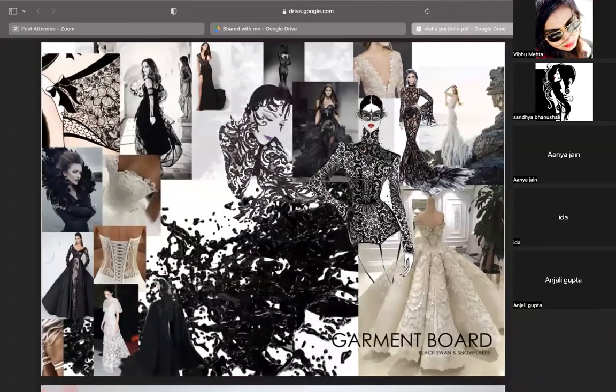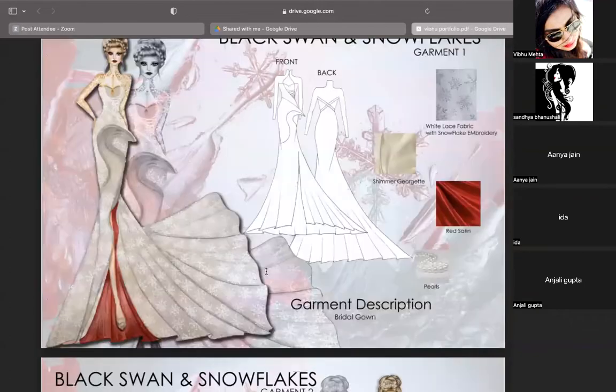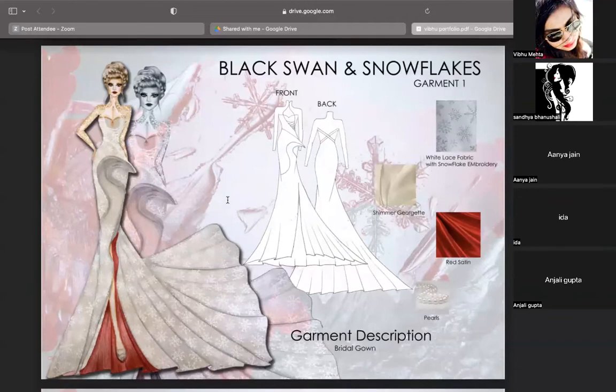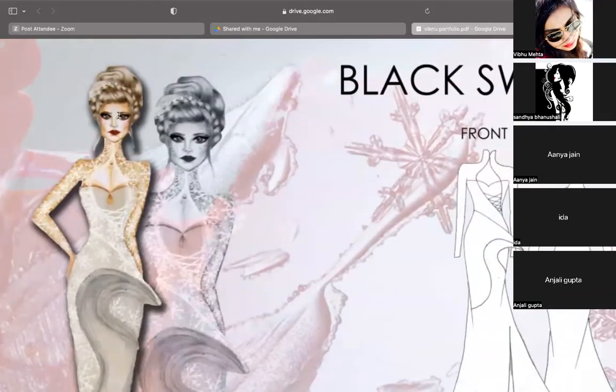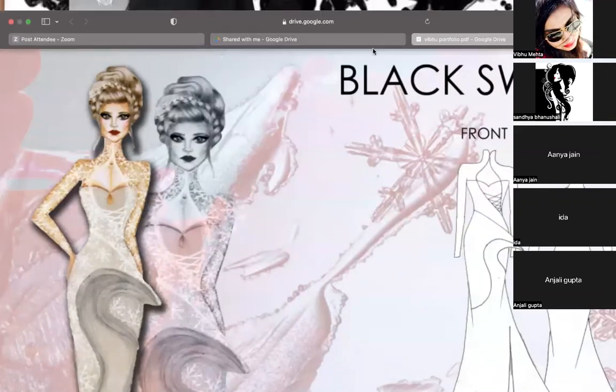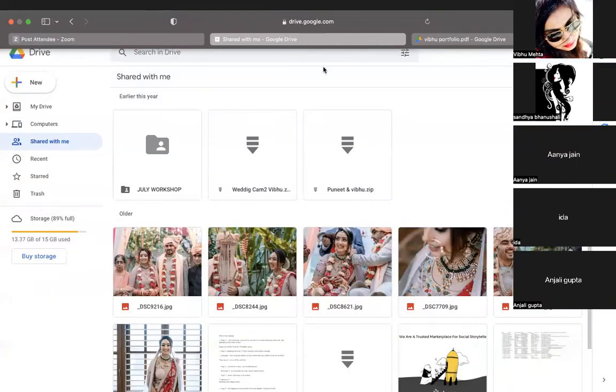Then again, this was the garment board. This was the illustration. Okay, so again, sorry if you don't like this.